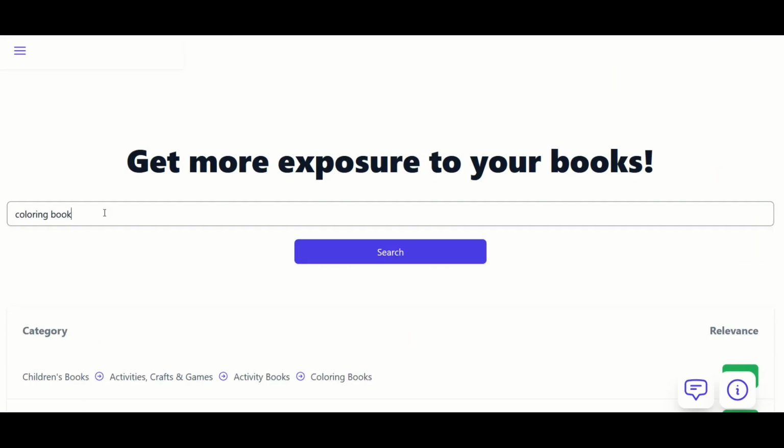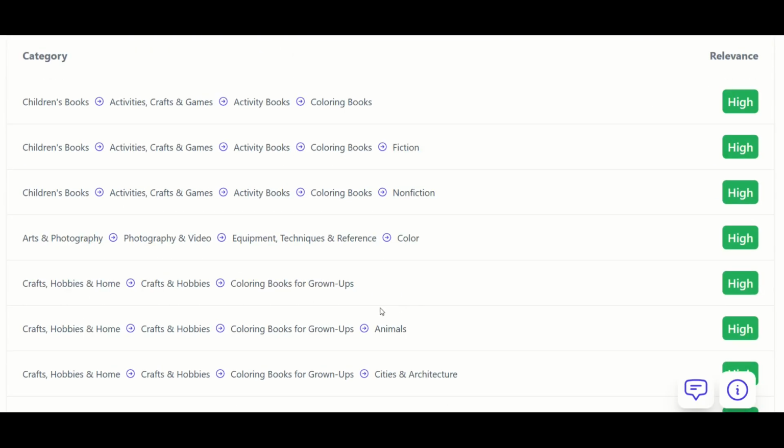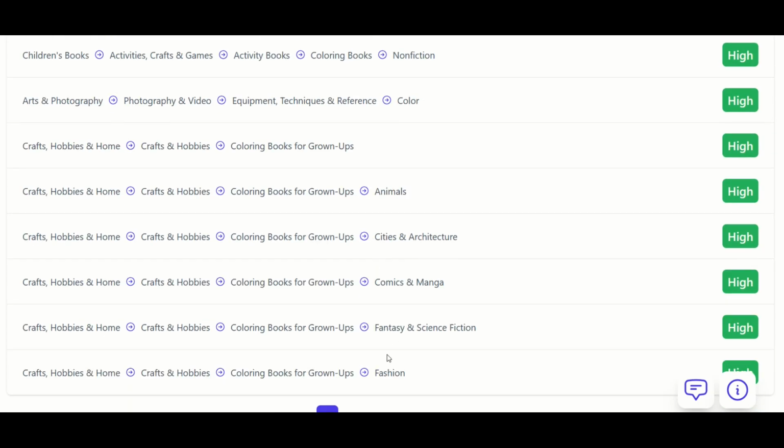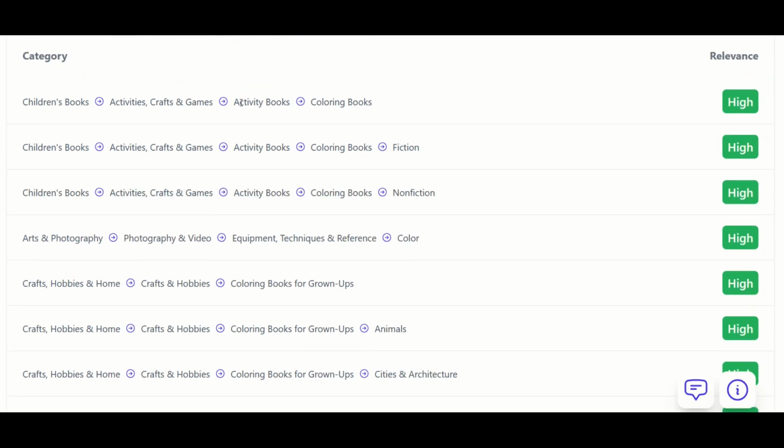Here we can see when I type in coloring book, it gives me back different results: fiction, nonfiction, color, coloring books for grown-ups, animals. This can be a really useful tool for brainstorming, but also to make sure that your coloring book or any book is in the right category so that people can find it.